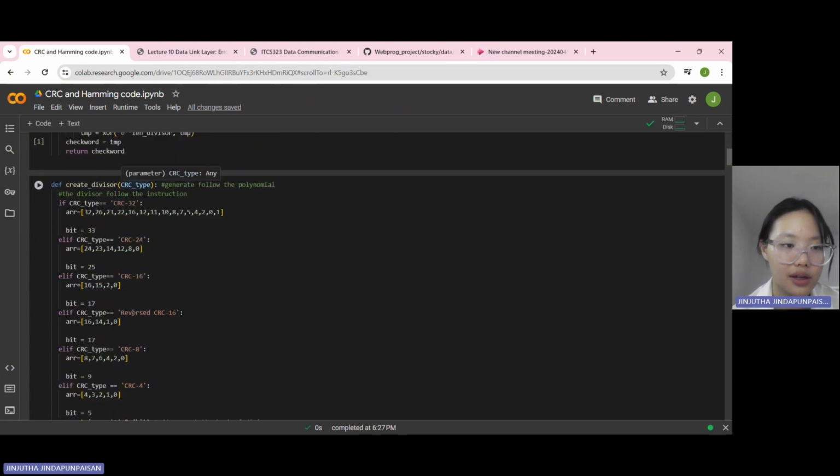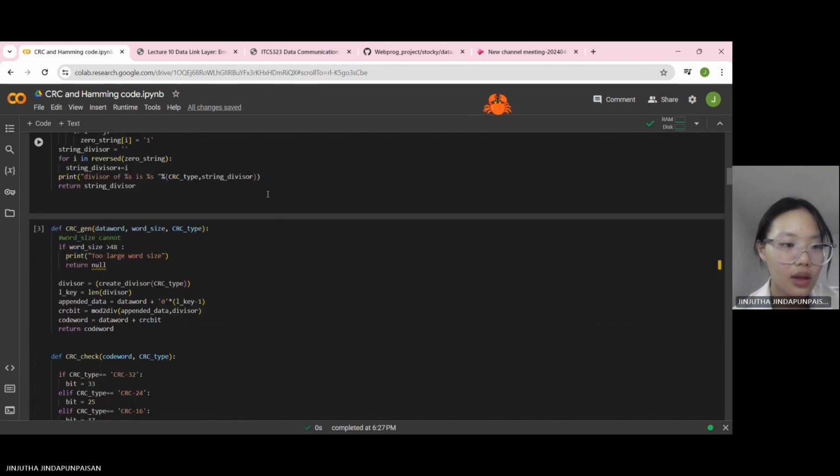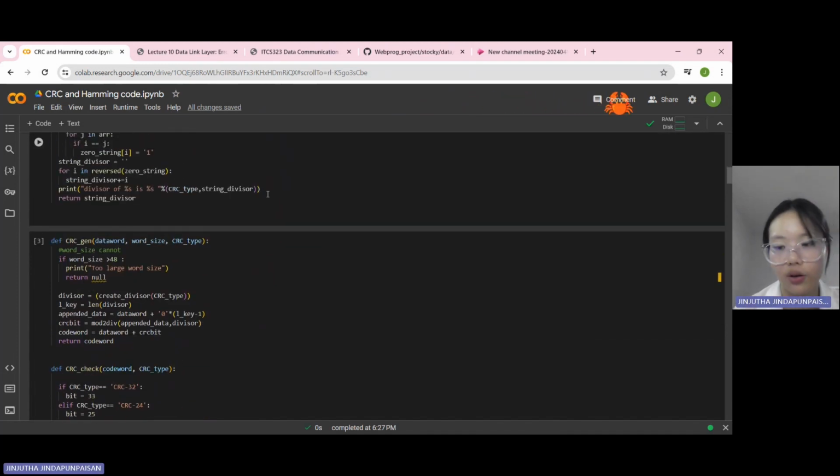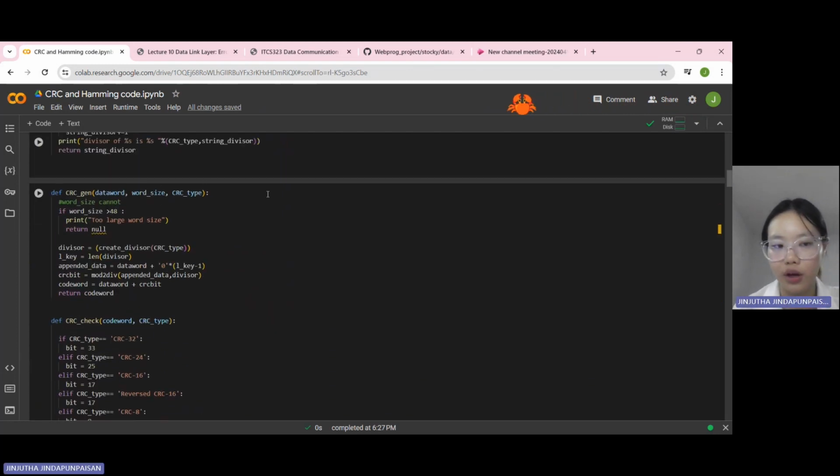And then is the create divisor function, because there are several CRC types when we input. So you can input the CRC type and this function will generate the divisor following the polynomial of that CRC type. And then the core function is called CRC generation. This function receives the data word size and then the CRC type. So when you want to use it, you use the data word that you want to send, and it will take the length of the data word, the word size. And after that is the CRC type that you want to be the divisor.